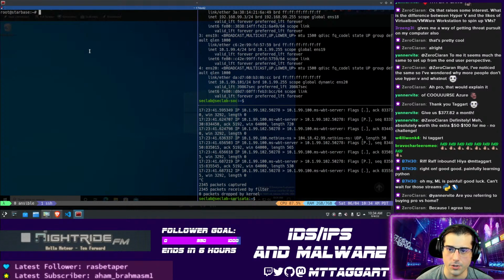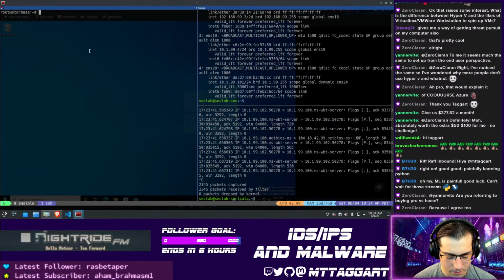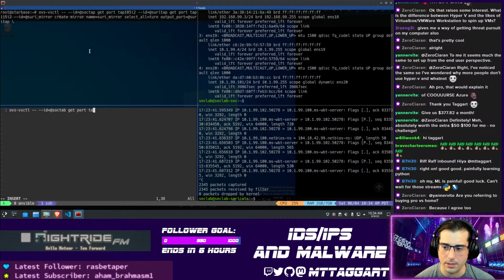God. You know what? We're just going to write this out in like a script, because this is too much. Okay, so it's going to be like... ID equals sock tap. Get port tap 105 I2.